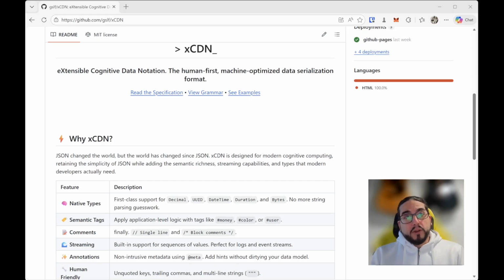And as of recently, application/xCDN is an officially registered IANA media type. So it isn't a toy. It's a real standard track format with parser implementations in Rust, in Python, in JavaScript, and in C. Let me walk you through the design, the specification of xCDN, and why I think all these things matter. We can start by talking about the main problems with JSON.